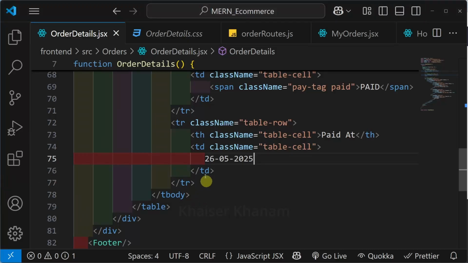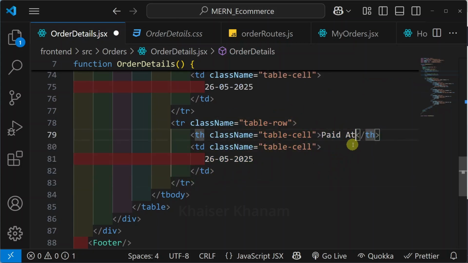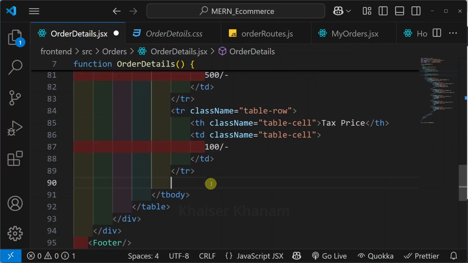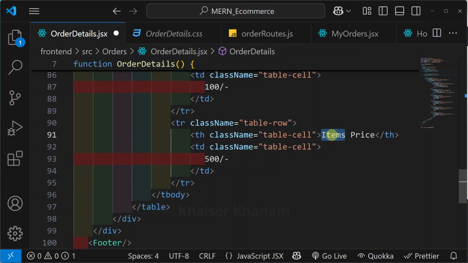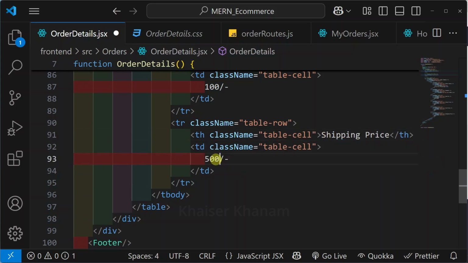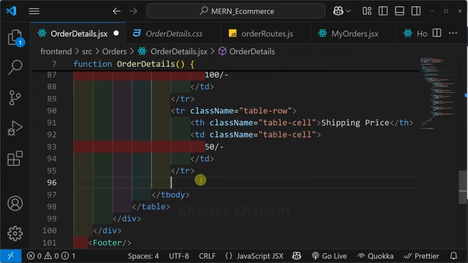Next, we are having item price. Copy this complete table row. Below this paste, here I will give the table heading as items price. Price as of now, I will be passing 500. Again, copy below this paste. Next, we are having tax price, and here I will be passing 100. Again, paste. Next, we are going to pass shipping price, or you can also pass shipping charges. I will be writing 50 below this paste.